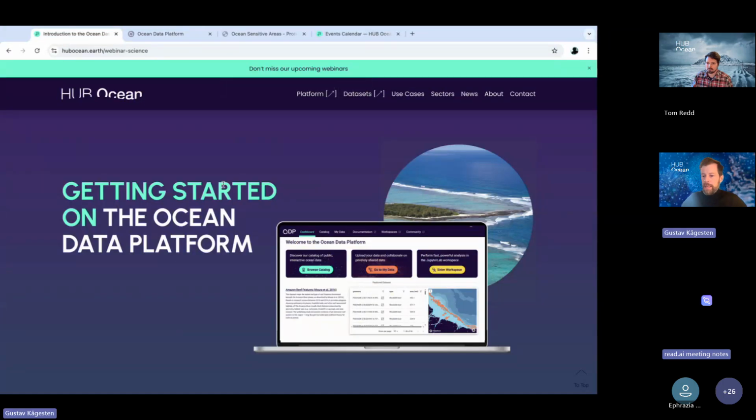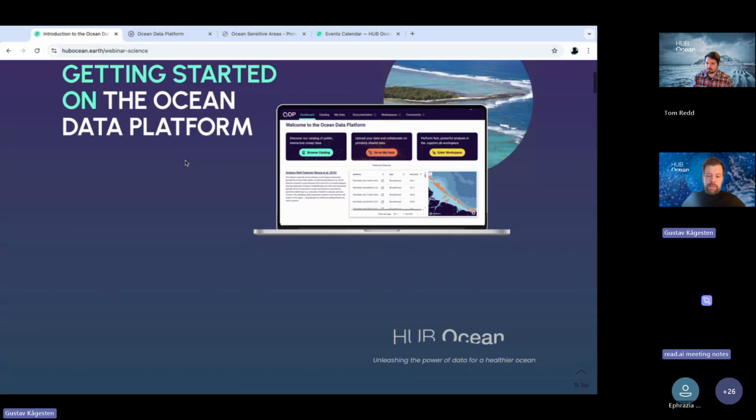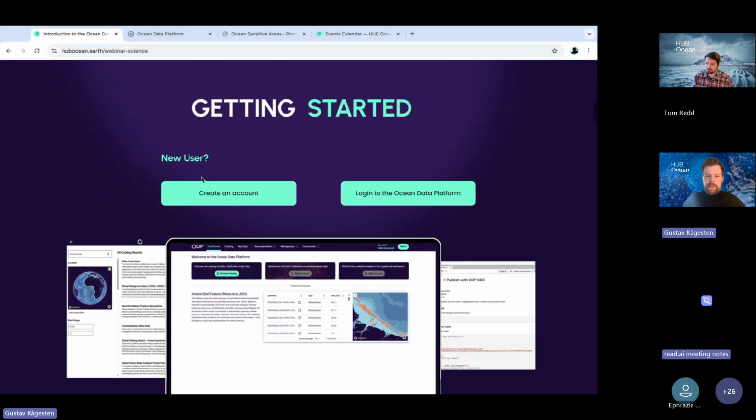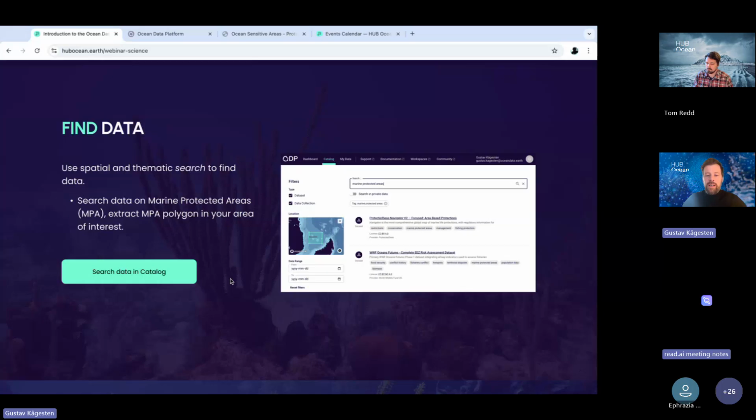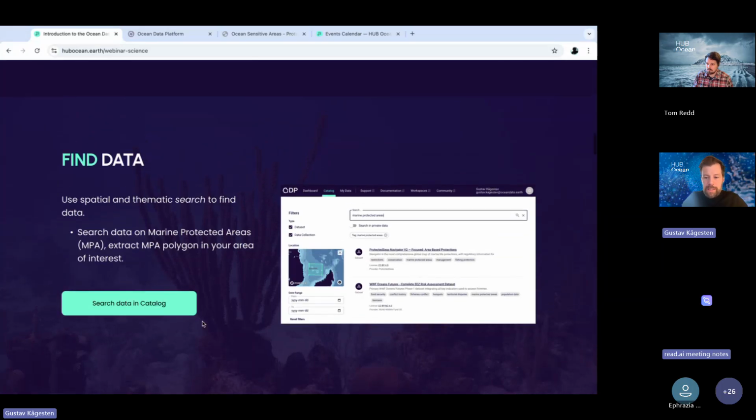So this is the resource page that we had there. I believe it's in the chat as well. So here you can see a little bit of the different steps, and there's links to create an account, log into the platform, and a couple of hints and tips along the way so you can follow along.